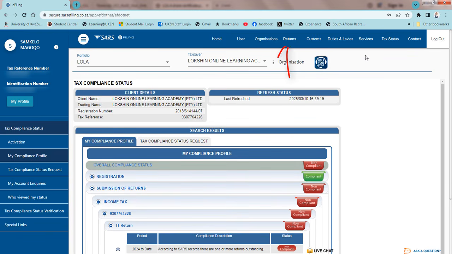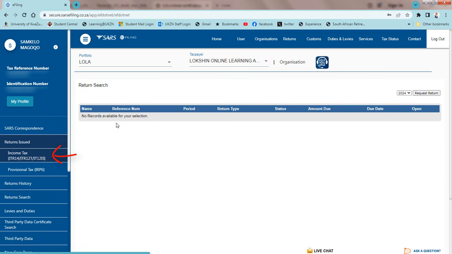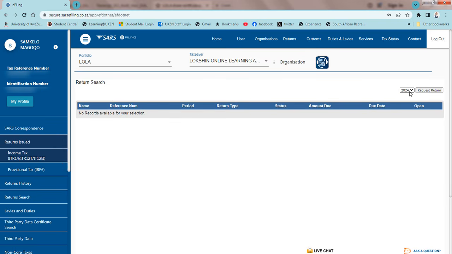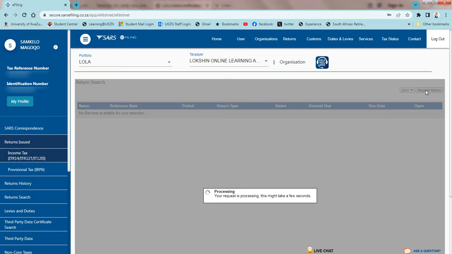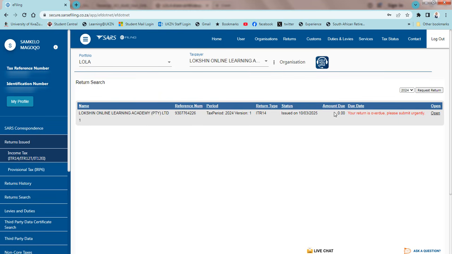So I go back again to returns on the top menu. On the left-hand menu, I click returns issued, and then I click income tax return, so ITR 14, ITR 12, and so on. Then I click the year that is outstanding. It's the 2024 year. I click request return. Then the return is here now on this work page, and it shows that it's overdue and for which tax period, with a summary of this return.